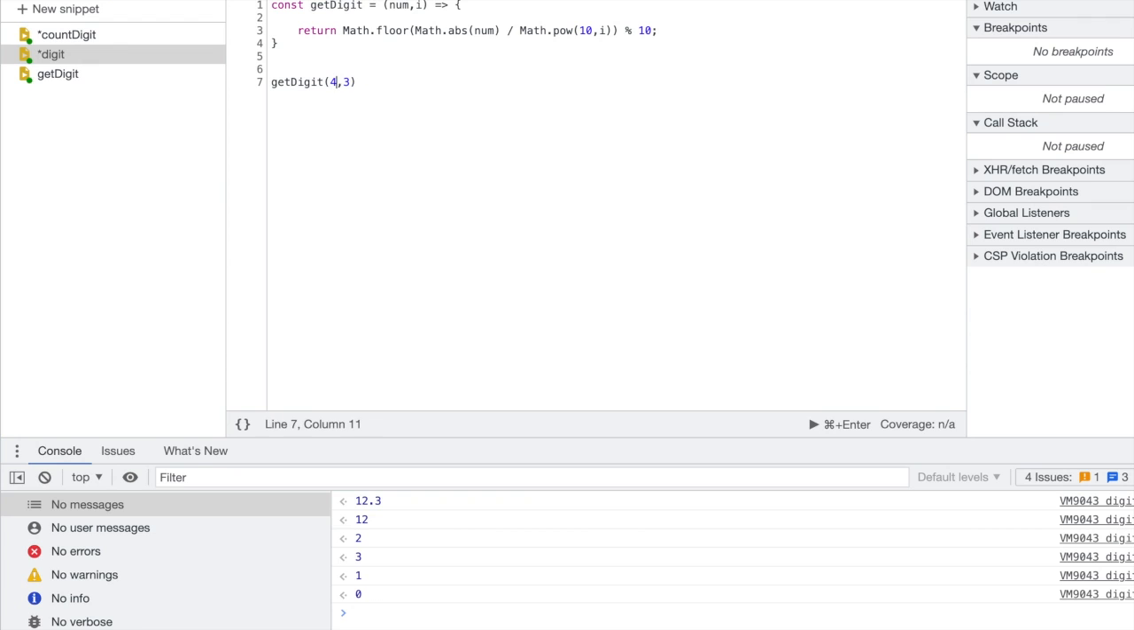So let's type in a different number, and let's do index 3. This should return 4, and it does. Index 2 returns 2, and what if I put in a negative number? It's just 0. And what if I put in an index greater than the number of digits? Like 5, that should be 0 as well, and it is.